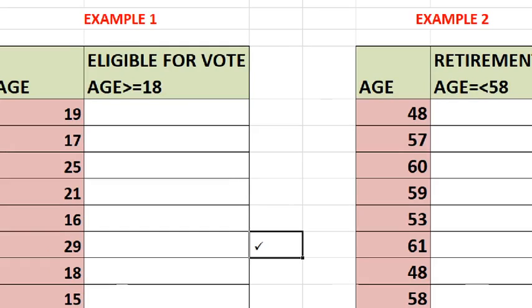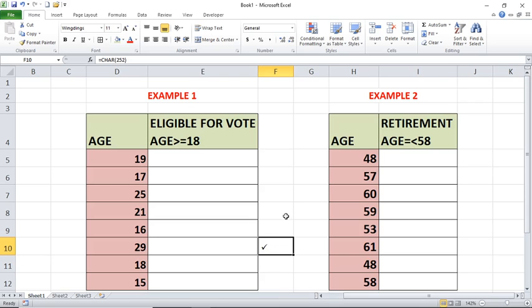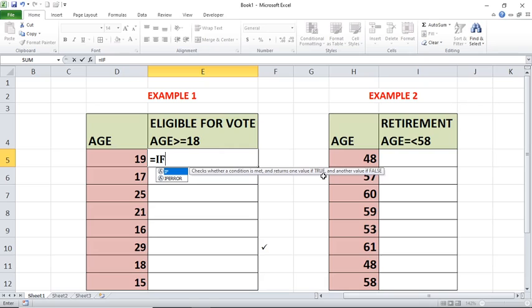Now I am typing the formula: is equal to IF. Here we have to give the condition. What is the condition for voting? Click here: age greater than or equal to 18, comma. If this condition is true, I have to get the tick mark.